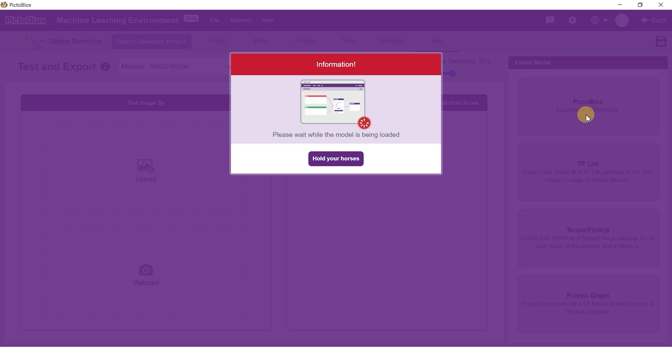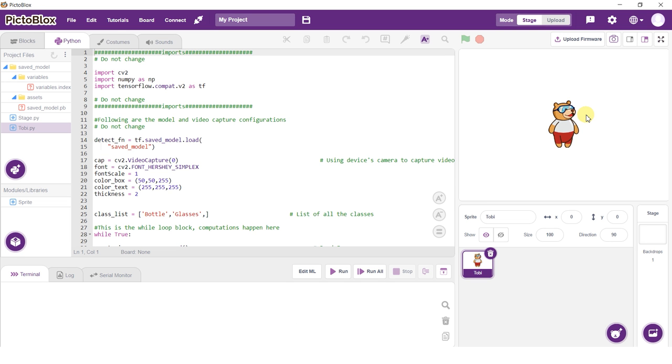Python coding environment. Observe how we already have a boilerplate code ready. This code uses CV2 to capture images and displays the class of the objects in the frame. Let's run it and see the code in action.